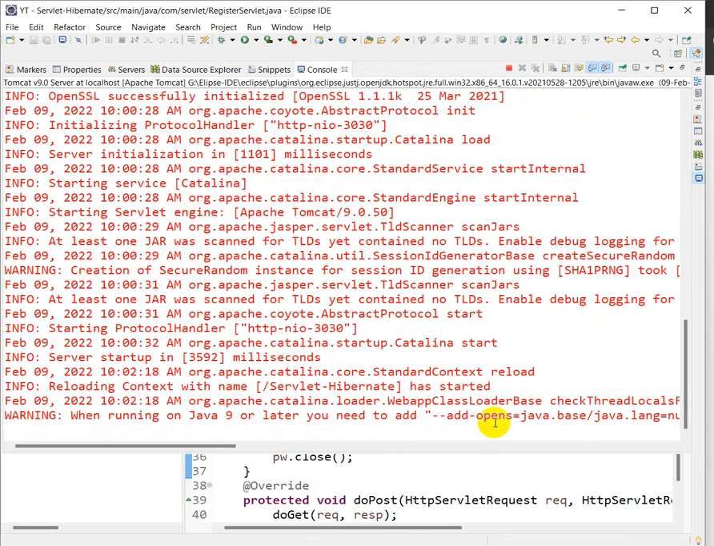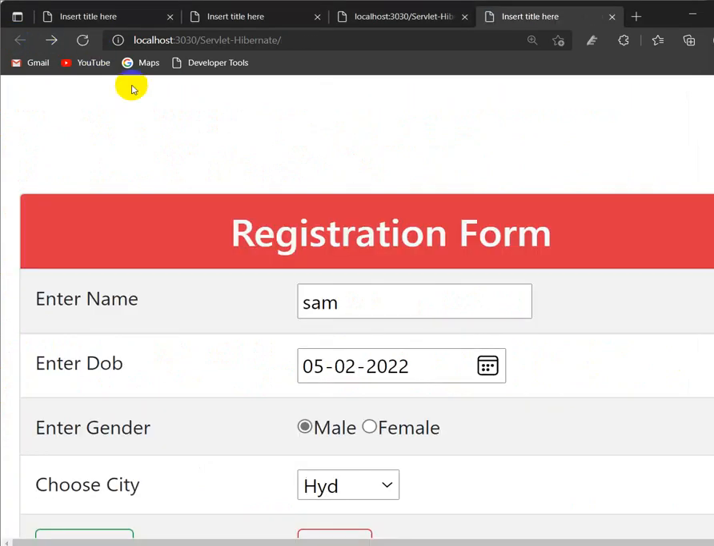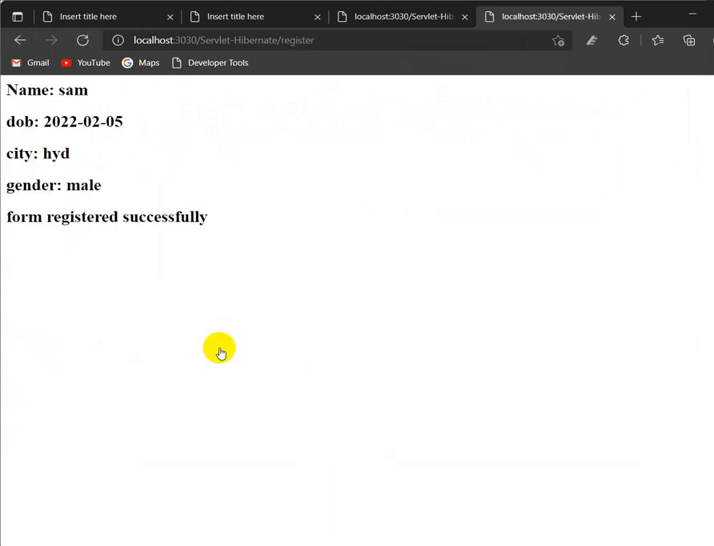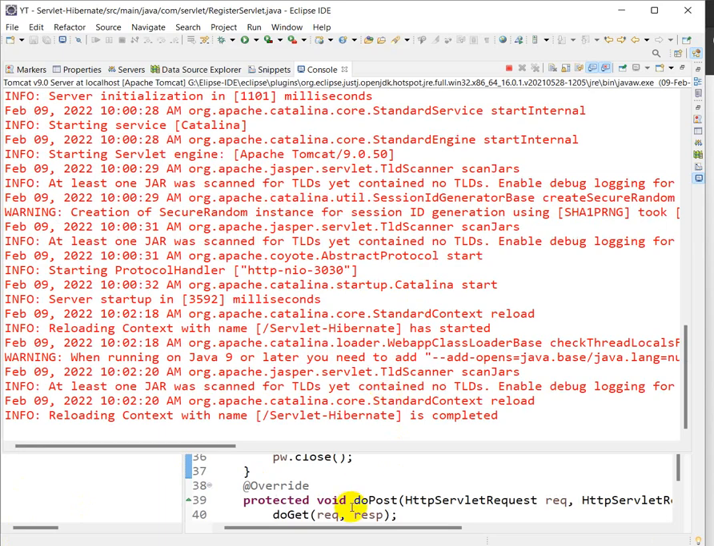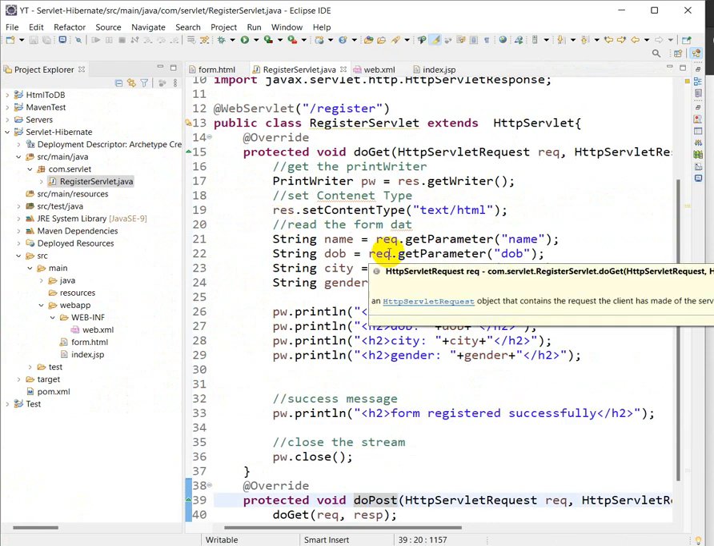Let us save this. After saving, yes, server is loaded, and go back again. We'll register the same data. If I click on register, here we go, name is Sam, date of birth, city, gender, and form registered successfully. So this is the first part, we created the form and read it successfully. Now it's time to go for Hibernate.